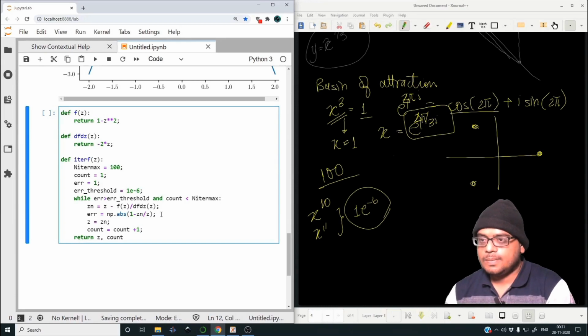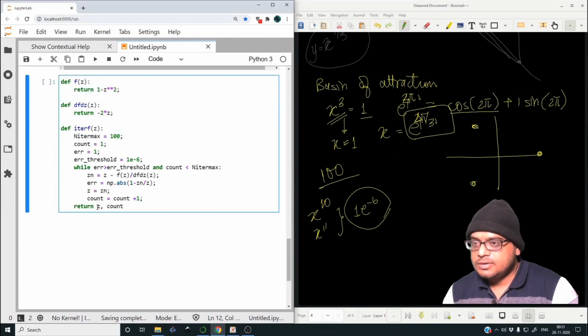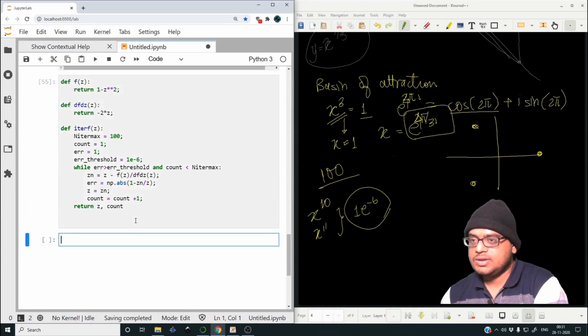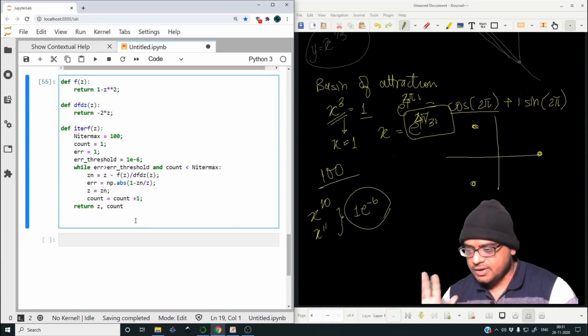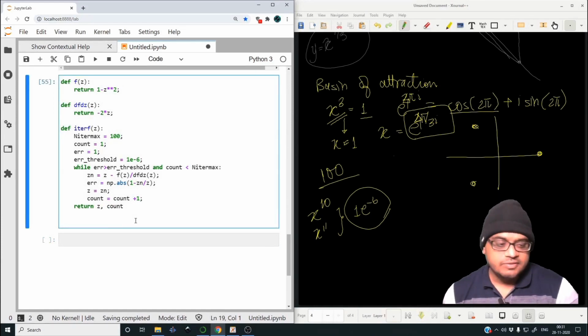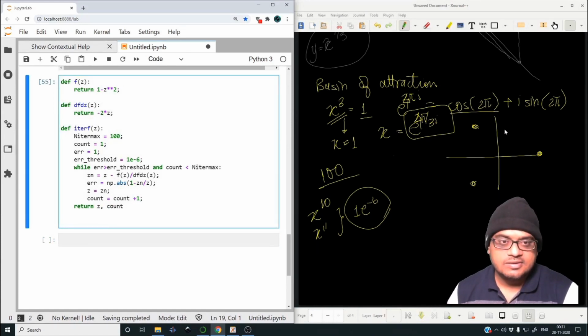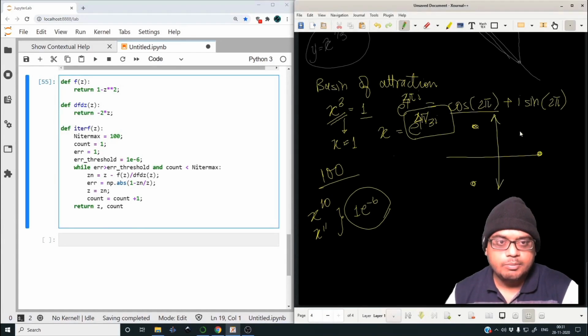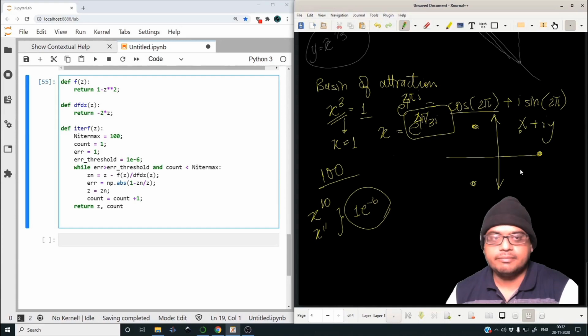Okay, so it will return the value of z and the number of iterations it took. Let me execute this and see there's no error. Okay, fine, everything's fine. So now let us define the complex plane. This is the complex plane. A point on the complex plane is x plus iy.